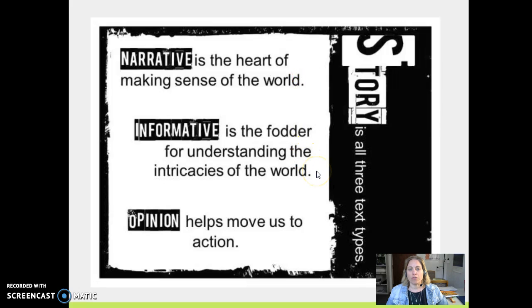Informative writing, the fodder for understanding the intricacies of the world. How do we learn from what we read? How do we learn and teach people through writing? And then opinion writing, which is what we're going to talk about today, moves us to action. Argument would also fall under this category.